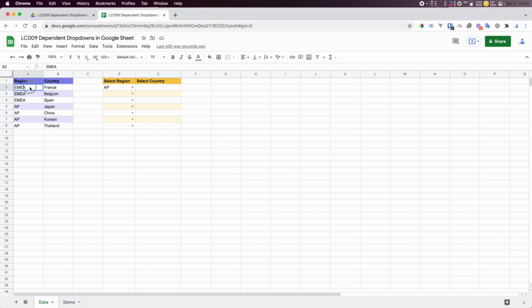Okay, so basically, let's say if I select a region here, for AP, I should have a drop-down list for this cell with a country like this. And if I change it to EMEA, I should have a list of countries which is only for EMEA. So you can do things like this, right? Basically these two drop-downs are dependent. This country is dependent on this region. Okay, so this is the problem we're trying to solve here.